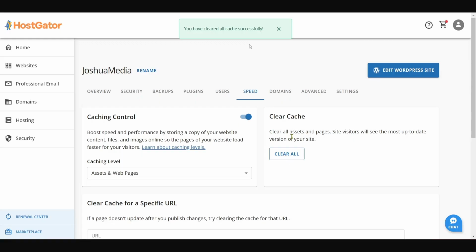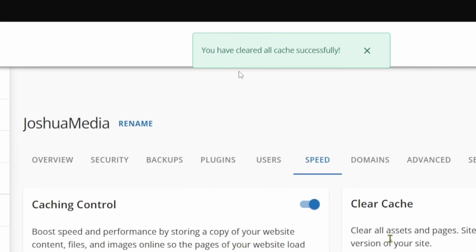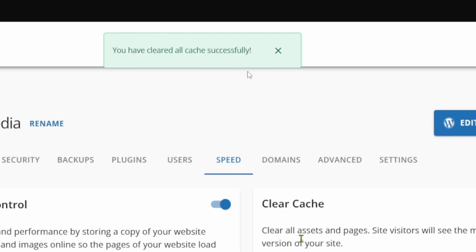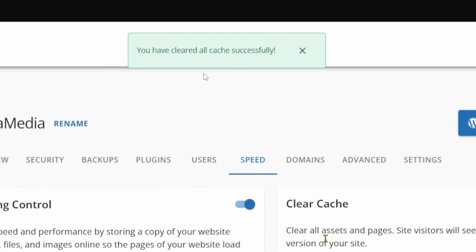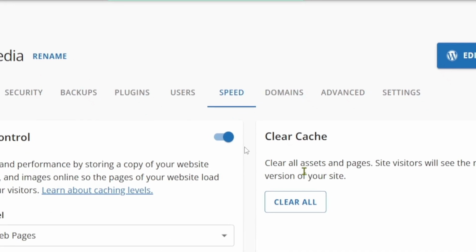And that's it. You've successfully cleared your HostGator cache. This simple step ensures your visitors always see the latest version of your site and enjoy faster loading times.